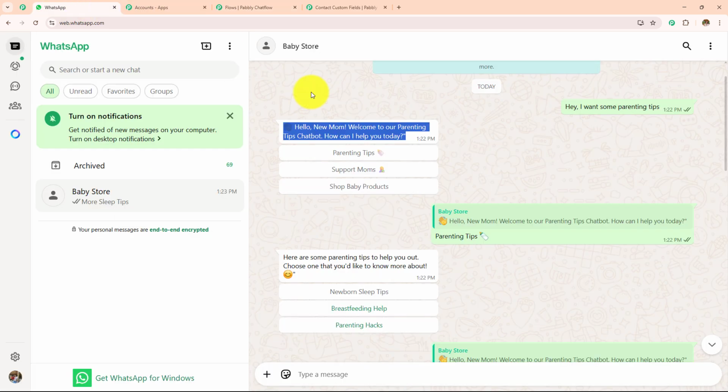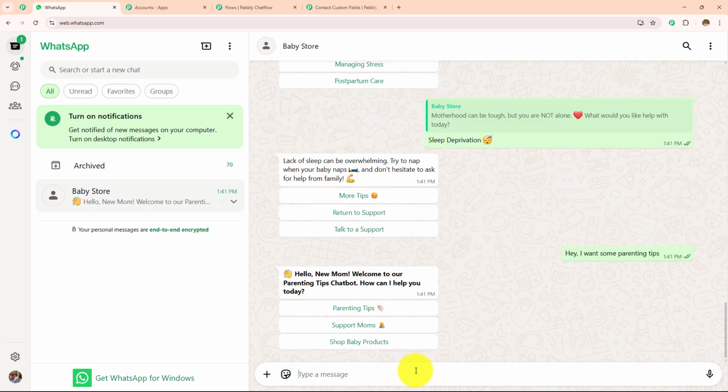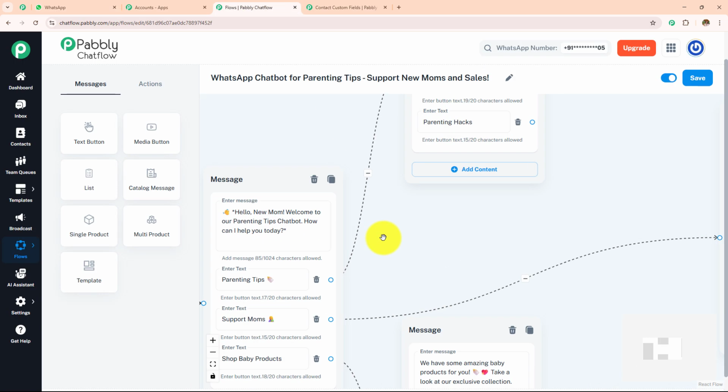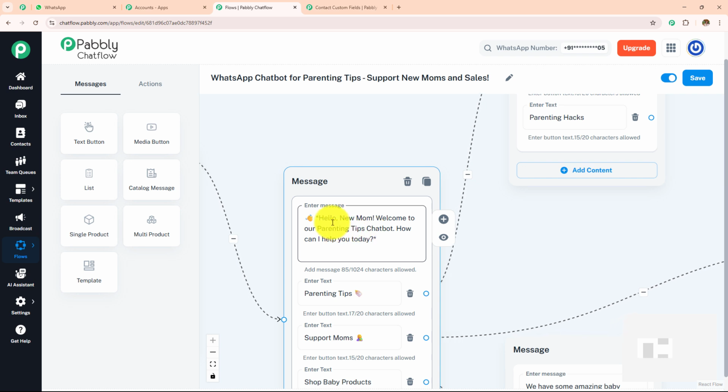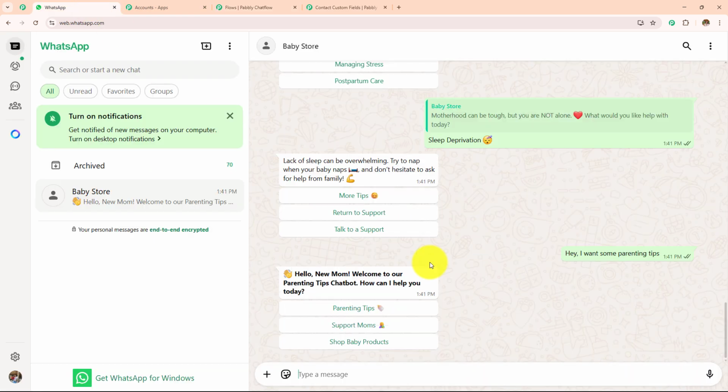I'm quickly going to open my WhatsApp. So here I'm going to send the message: hey, I want some parenting tips. I'm going to send this message and let's wait for the reply. And here you can see that we have received this message. As I've told you earlier, I've created the message and I have entered the star at the start and at the end of the sentence, and this will help me bold the sentence. And over here you can see that we have bolded the sentence.